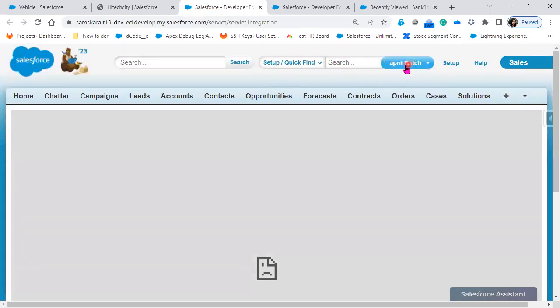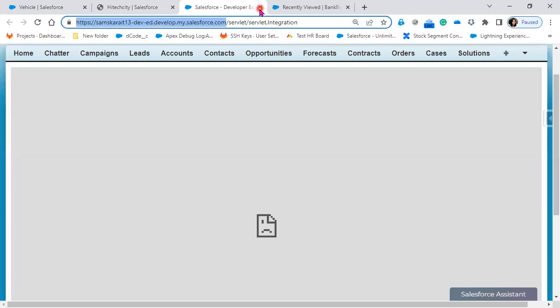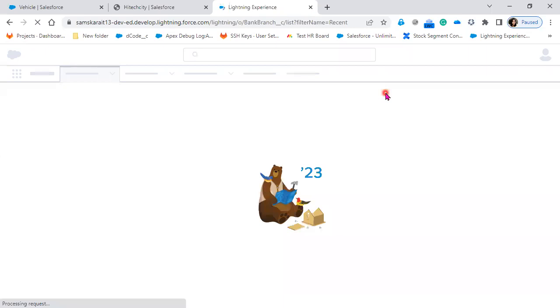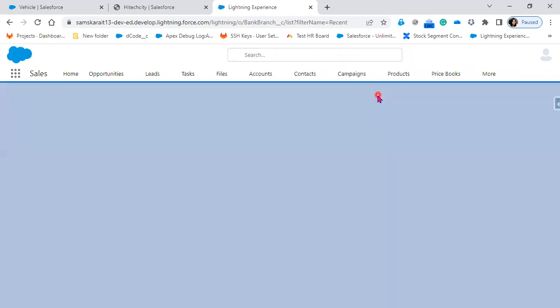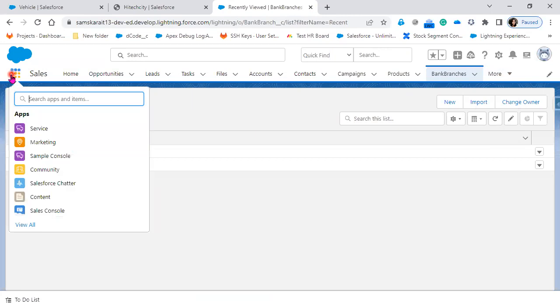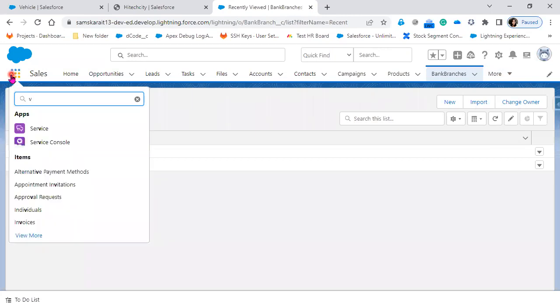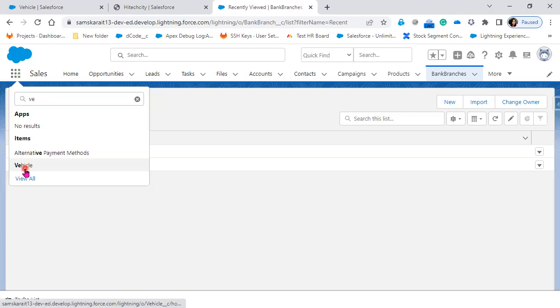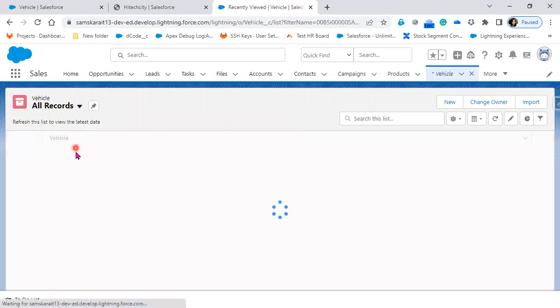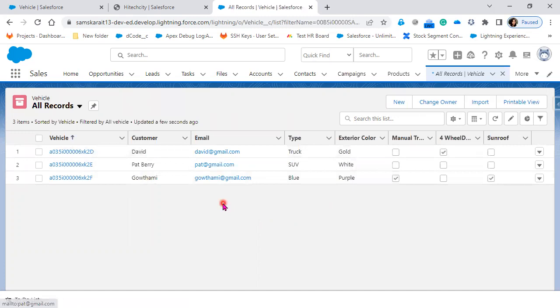Now, if you go back to Salesforce, let's open the vehicle object. By default, it created the tab also. Now click here, and we have Vehicles. Go to the vehicle, click on All, and all records. Now all your 3 records are created here.